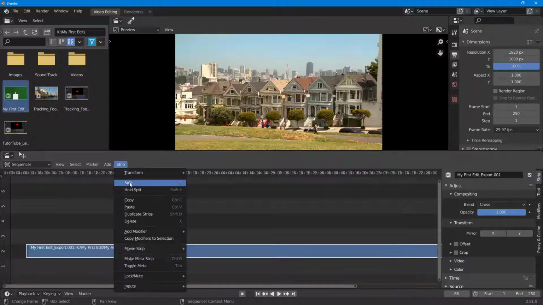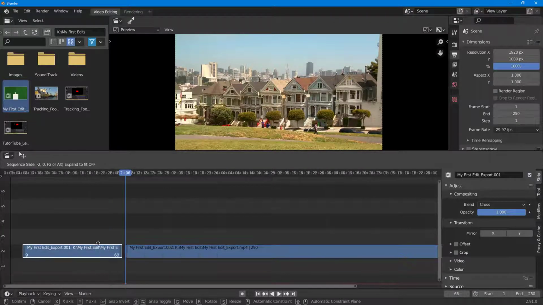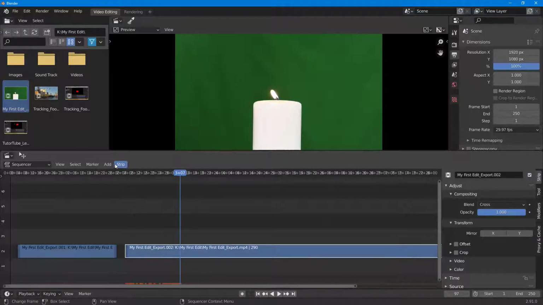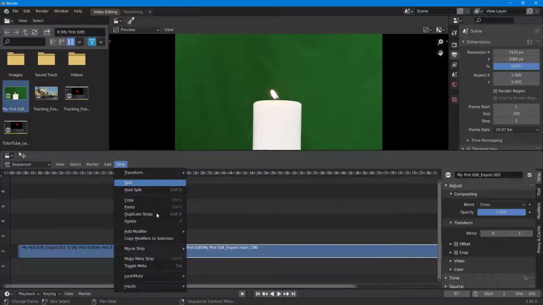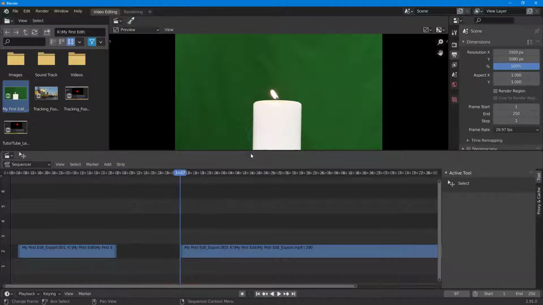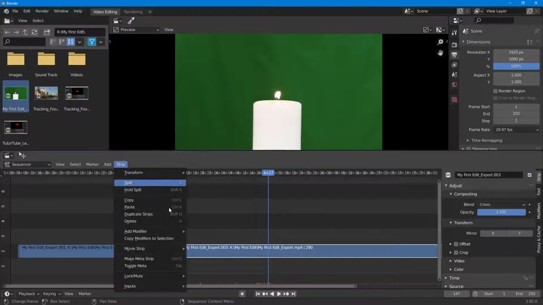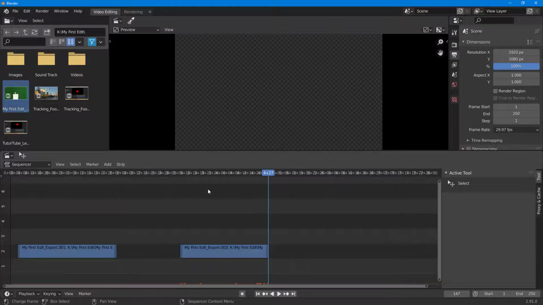So I'm just going to split them out by splitting this out. So I have a San Francisco video right here, and then I have a candle video as you can see. So I'm going to strip this out. I'm going to delete this just like this, as you can see, and then I'm going to go around, split this out over here, delete out the rest.